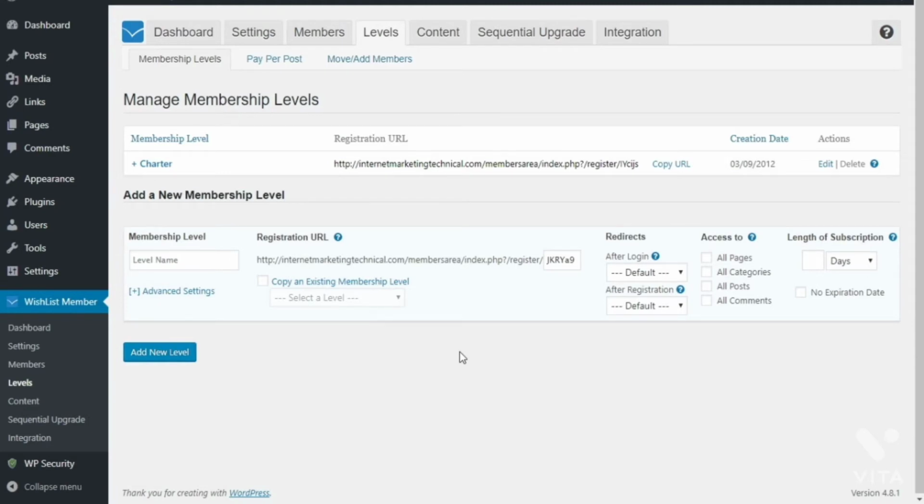We'll start off with the first membership level. Key in any name you want. If you plan to have different levels, you will do well to plan the names in advance. For example, I'm just going to call this Gold Membership Level. As you can see on the next column, your registration URL has already been created for you. You can choose to name it however you want, but I recommend you just leave it as it is, so it will be harder for people to guess your registration address.